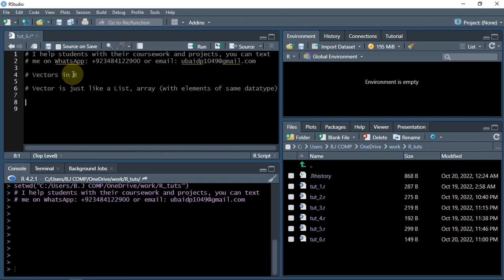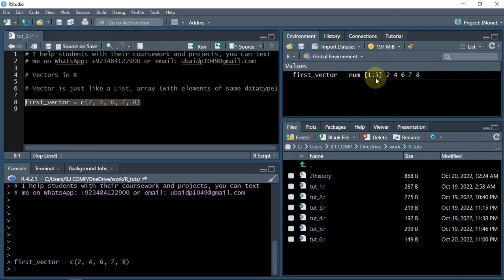So let's say we want to create a vector, first vector, and you want to store some numbers: 2 4 6 7 8. So you want to create a vector consisting of these numbers. What you have to do is use the c function, which is short for combine. You are telling the R interpreter to combine these numbers into a vector. Let's execute this line by Control plus Enter, and you got your first vector, which is numeric, as it says num, and it has 5 numbers, 2 4 6 7 8.